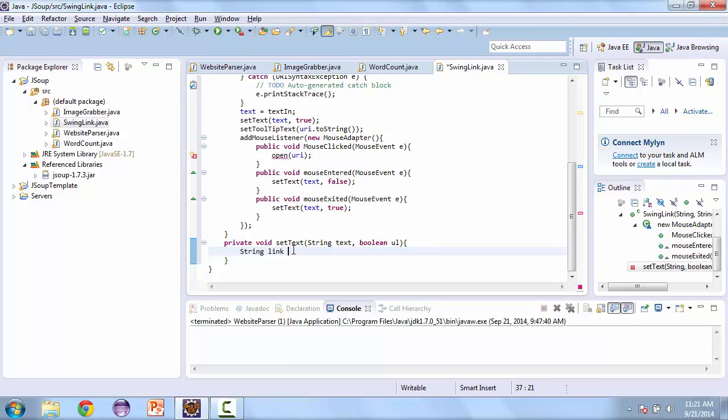And then we're going to create a string called link. And we're going to check if UL is true or false. If it is true, the link is going to be equal to U with the greater than and less than symbol. So basically we're adding the U tag to the text. And if it's set to false, we're just going to set it equal to the text. And then we'll call setText.